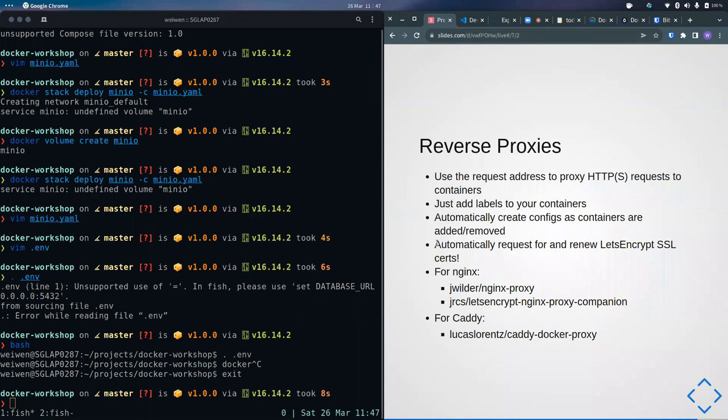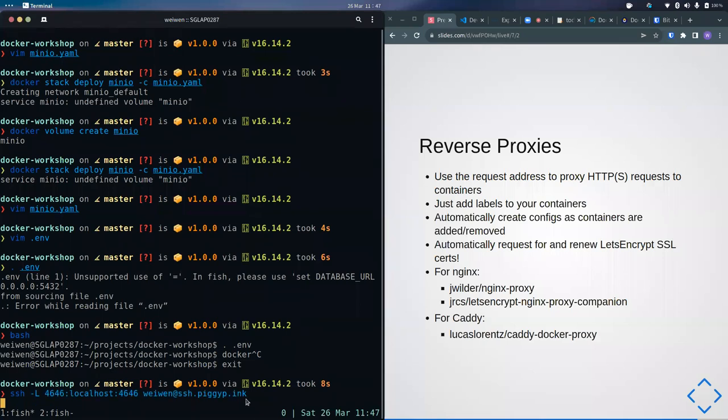And there are a lot of applications that help you automatically renew your SSL certs. So like if you use Nginx, you can have all these things, and they'll even automatically change your configuration as your deployments change. So let's start going to this machine.